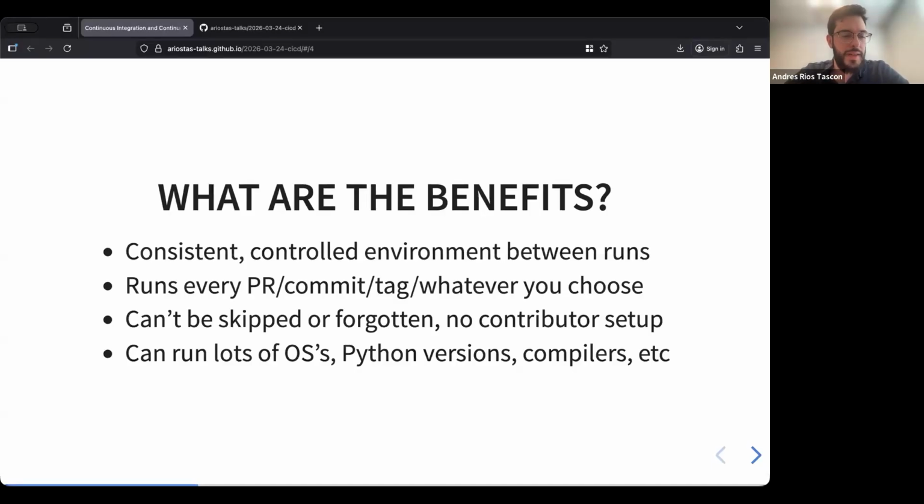Another benefit is that it can't be skipped or forgotten by accident. It is pretty common that sometimes you're working on some project and you make some little tweak and you're like, this is such a simple thing that I'm not going to break anything, I'm just going to push and be done with it. If you have some CI/CD workflow set up, it's going to run and let you know if you actually broke something. So this way you can be a lot more confident that the changes you're making are actually going to be fine and are not going to break anything.